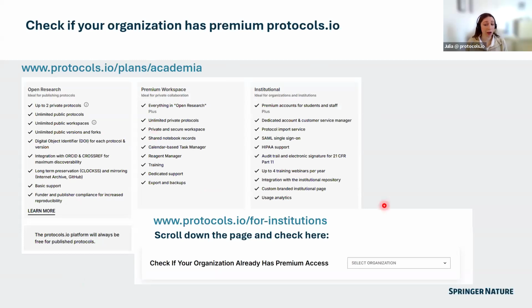So you may already be part of an organization that has premium access, and you can check that if you go to protocols.io/for institutions. You'll need to scroll down the page and you'll see this drop down, and you can see what organizations already have premium to check if your organization is in that list.